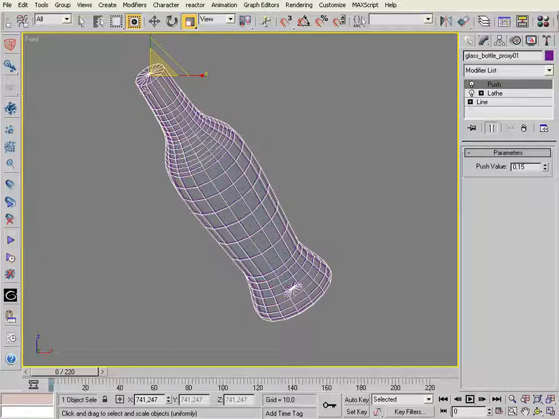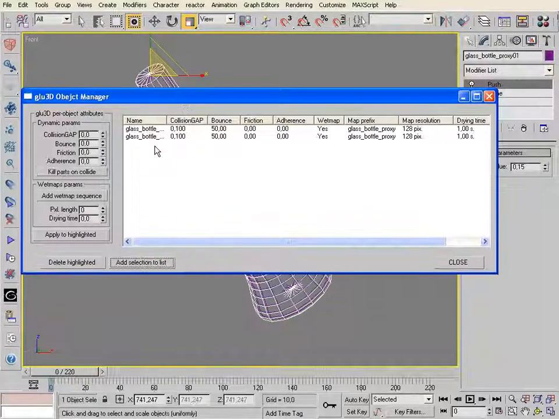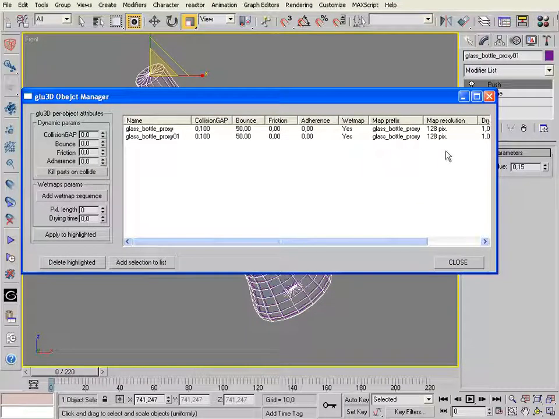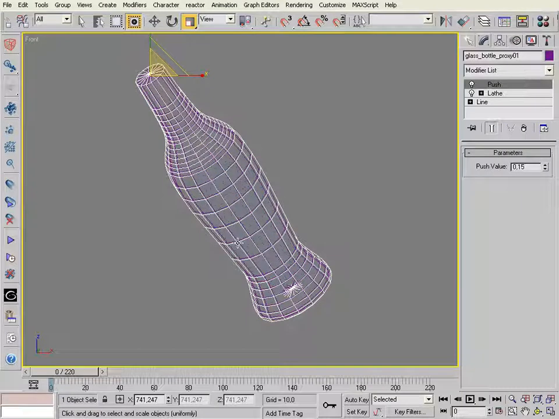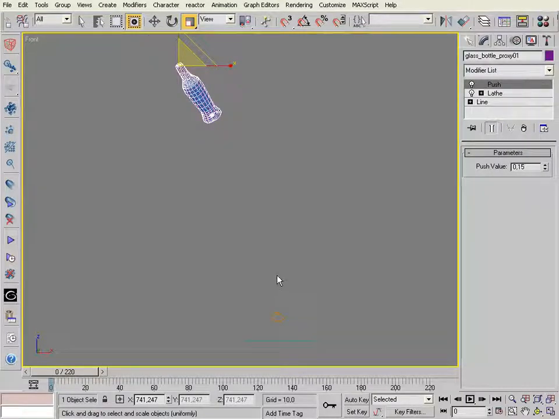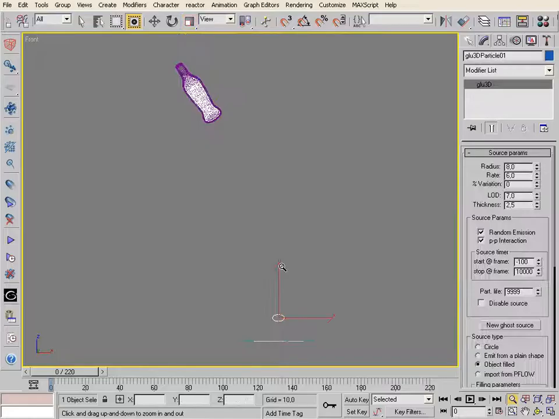And I have to add this object to the object manager. Yes, it is already here. So let's close this and let's make a calculation again. Yes, now I have a 21 frame simulation. So let's see what happens.